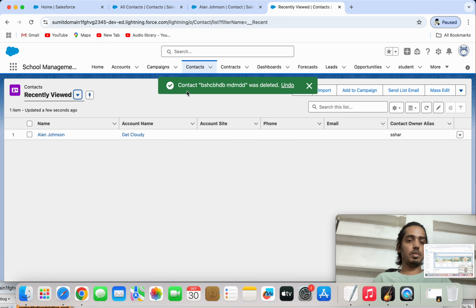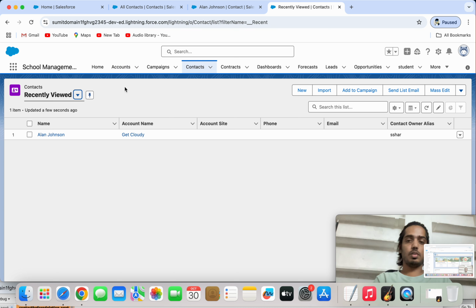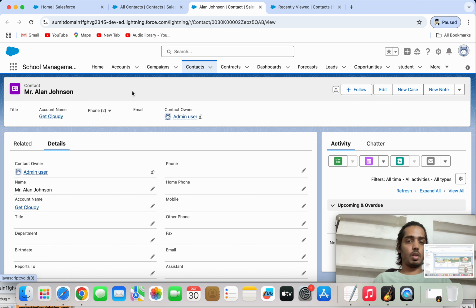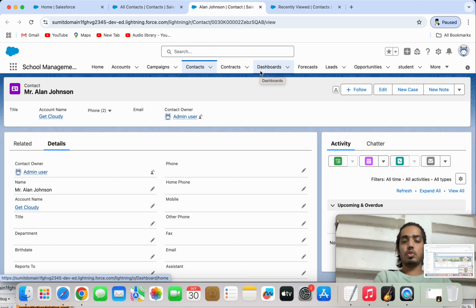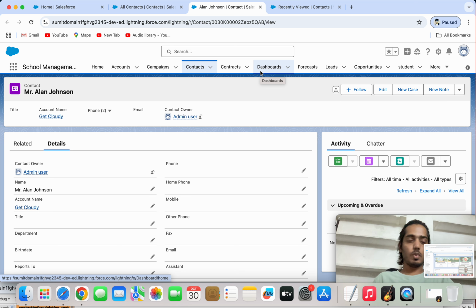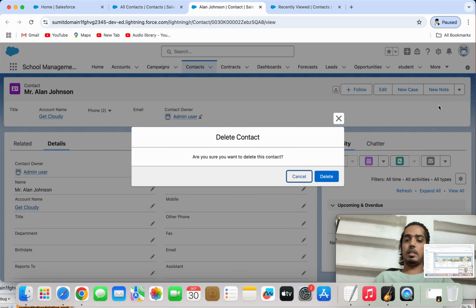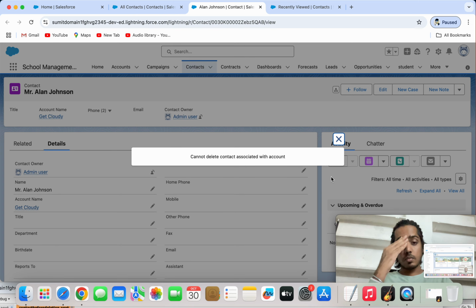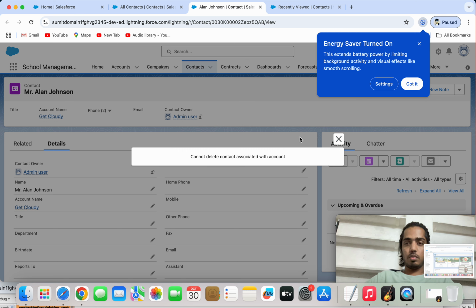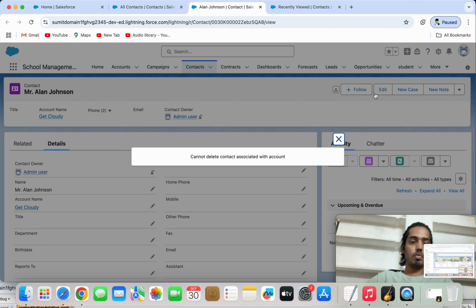Okay, it's taking time. See, it got deleted, and you see the message. Here, if we try to delete this, technically our trigger should prevent the delete. Delete. See, cannot delete contact associated with account. This error message is coming from the trigger we have written. So this is the use of the before delete trigger.